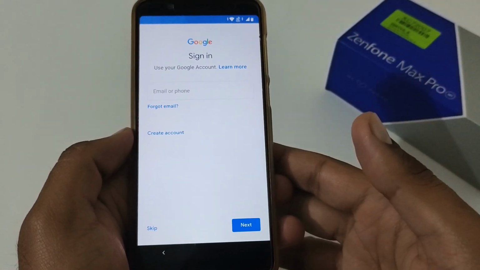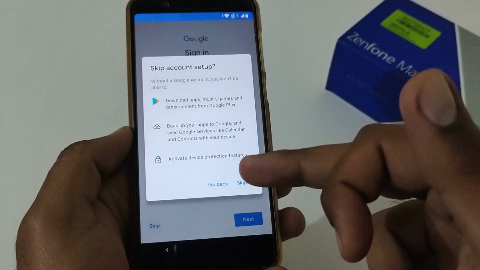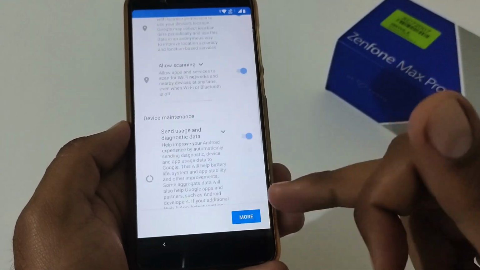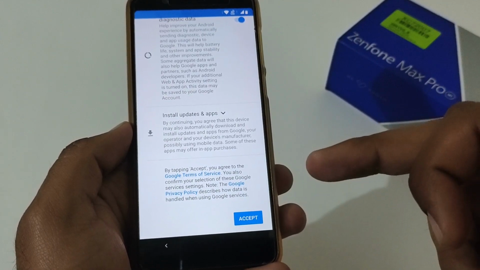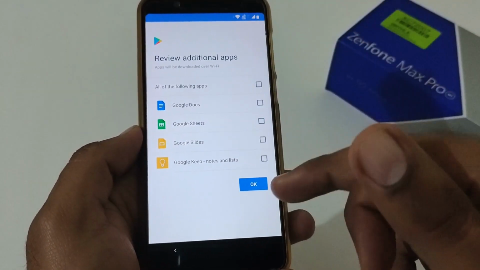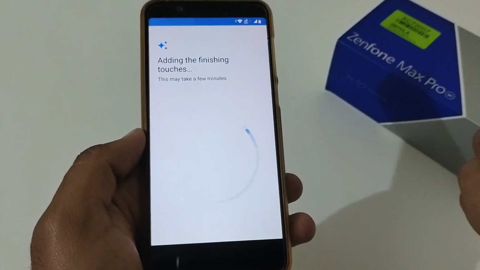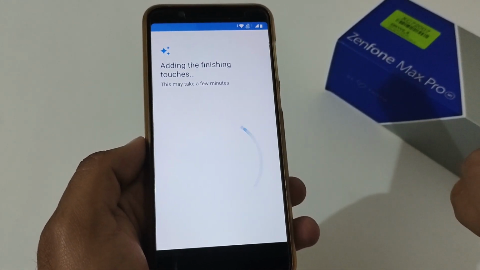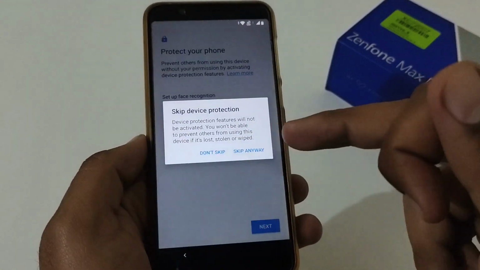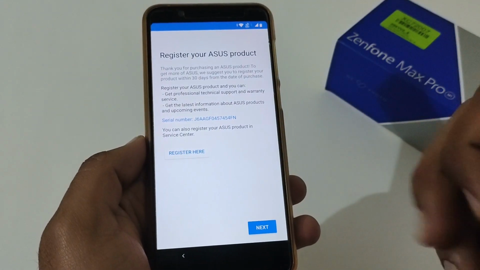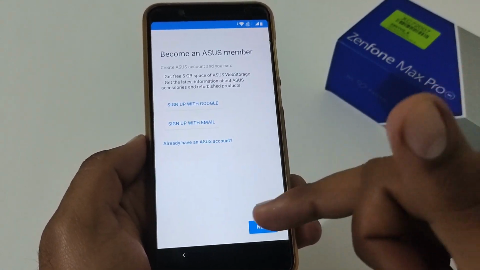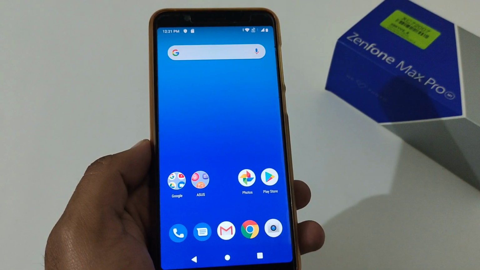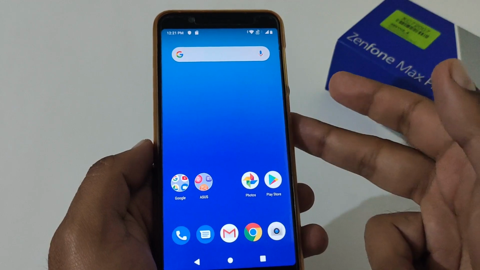Now it is asking whether you want to set up a Google account. For now I'm just going to skip it so that we can complete this video ASAP. A few final things, and afterward it will ask you for the app selection and then security information, and the last step would be setting up an Asus account again, which we will skip. I'm not going to set up anything from the security part. Then again next, done. So finally we have completed the downgradation process and we have successfully booted to the home screen.